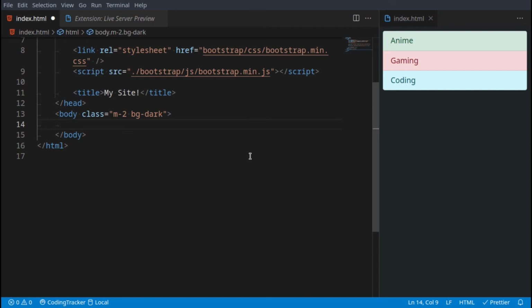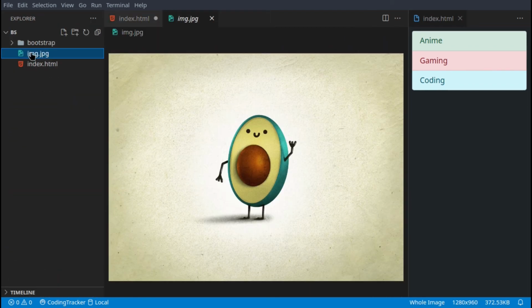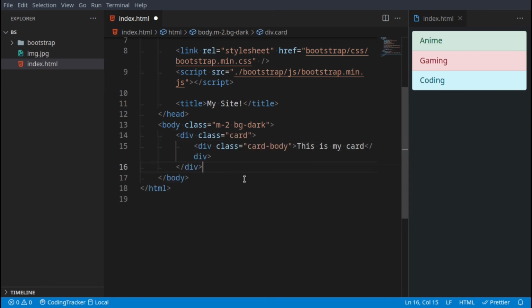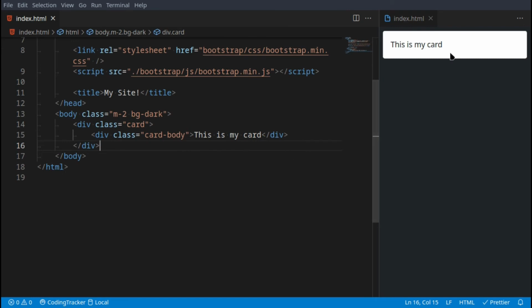Let's create a basic card. Here we already have an image. You can go get any image you want. Now creating a card is pretty simple. We can just say a card, and instead of that we just need a card body with the content of whatever you want. For example, this is my card. Just like that. And now you have a basic card.